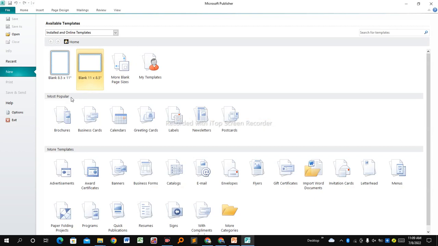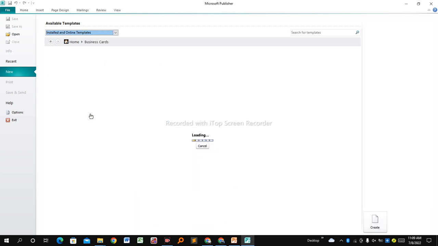So as you can see, we have different templates that you can use. We have business cards, brochures, we have calendars, greeting cards, labels, newsletters, and postcards. Then you have so much more down here. We have flyers, envelopes, email, catalogs. But today we are going to use business card, because we are going to learn how to create business card. So click on business card.